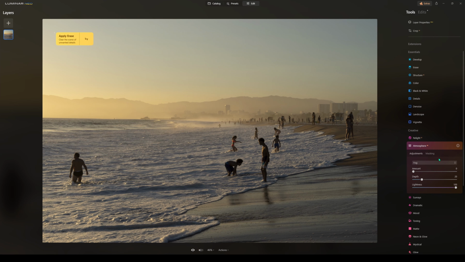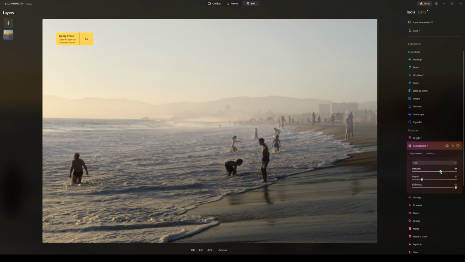Next up we have Atmosphere AI, and Atmosphere AI allows you to control the weather inside your computer. So if you ever look at a landscape and think, hey, you know what this needs? It needs some fog, or some layered fog. This tool allows you to easily add that. For example, I could add a fog effect to this image, and as you can see, you can control the amount, the depth, and the lightness of it. You can also add mist. You could add haze, and the quality looks pretty good.